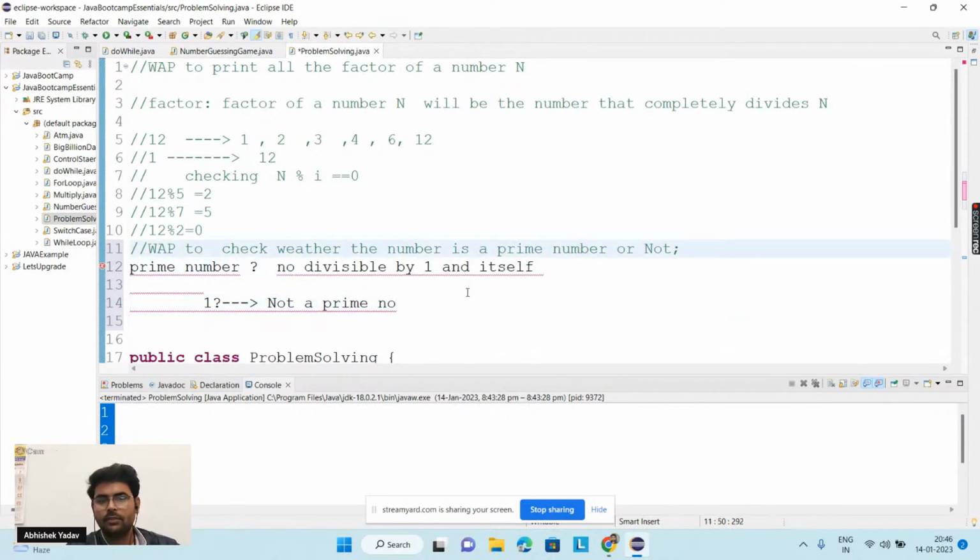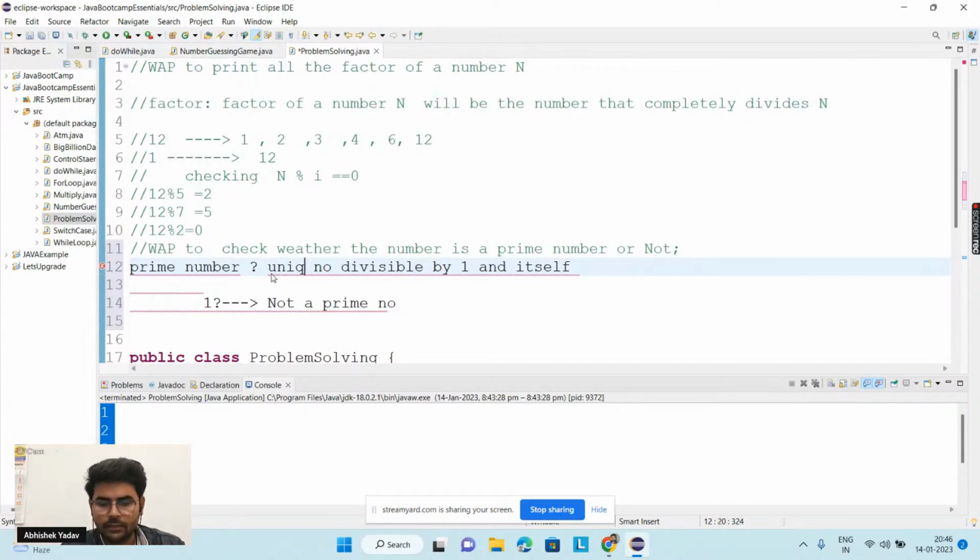So the actual definition is what, guys? That is having two unique factors. A prime number is a number that has exactly two unique factors, exactly two unique factors here. And these factors can be one and itself. This is the definition of a prime number.